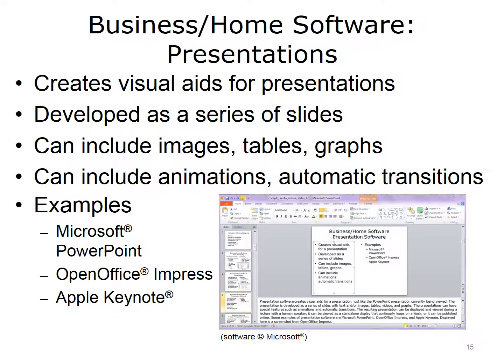Presentation software lets you design, create, and present demonstrations, simulations, and instructional courses, such as the PowerPoint presentation you're experiencing right now. The presentation is developed as a series of slides with text and/or images, tables, videos, and graphs. Presentations can have special features, such as animations and automatic transitions. The resulting presentation can be displayed and viewed during a lecture with a human speaker.